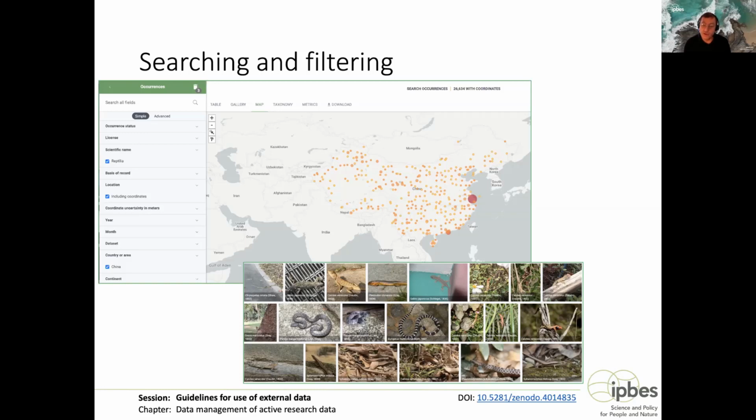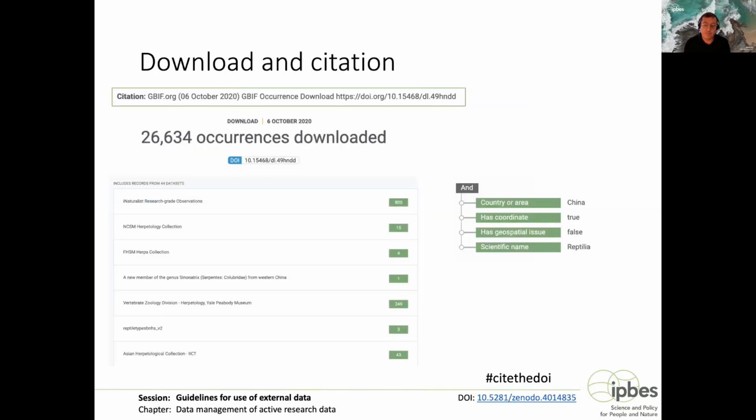Results may be further filtered using a variety of different parameters, for example, to exclude fossils or to cover a particular date range. When I'm satisfied with the filtered data and order a download, GBIF provides me with a recommended citation, including a DOI, which is unique to this particular data download.